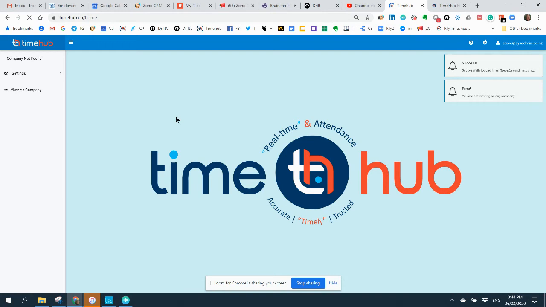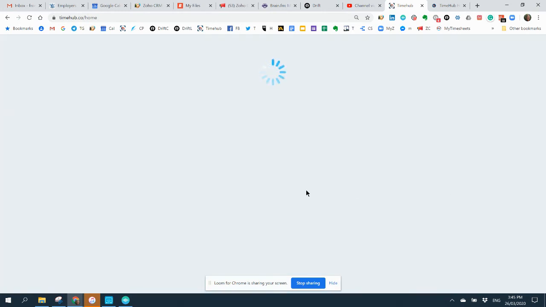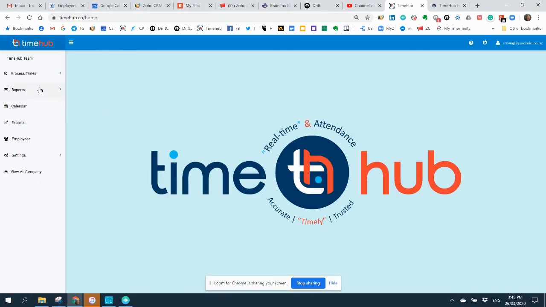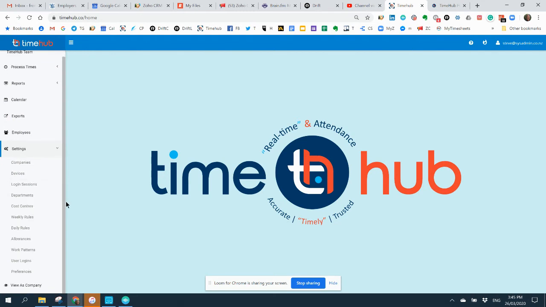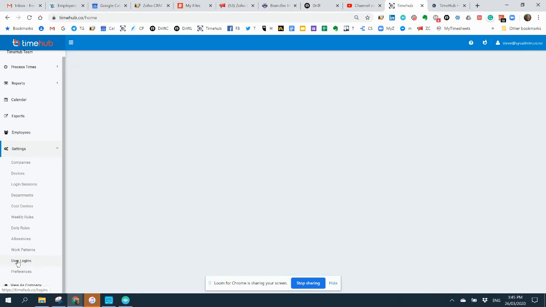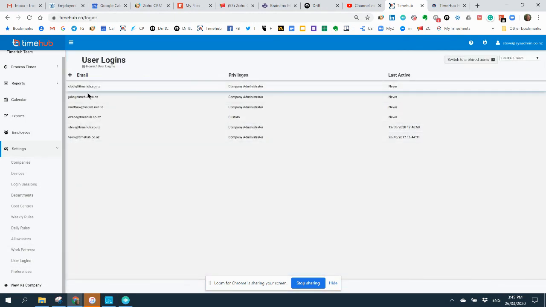So when you are in your system, once I'm logged in, now if you don't have access and you can't get access, then you need to contact us and we'll go and reset your password. We can't tell you what your old password was. We can only reset it to a new password because we don't store the passwords in a way that is visible, for security reasons. So under the user logins is where you would set up or edit a password.